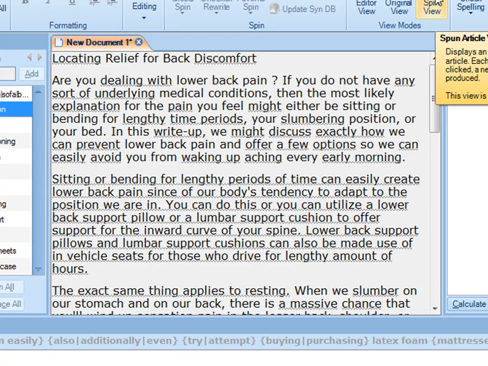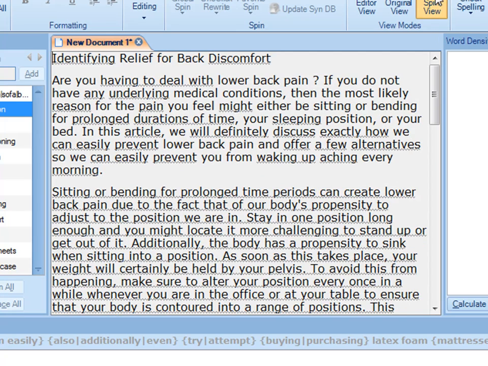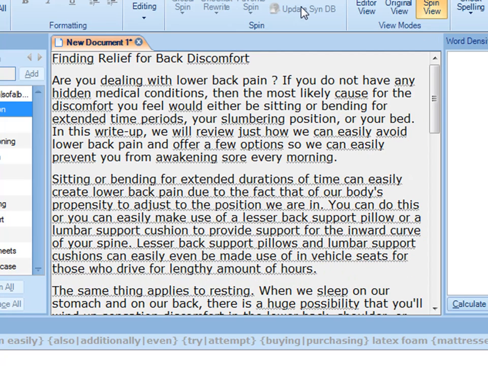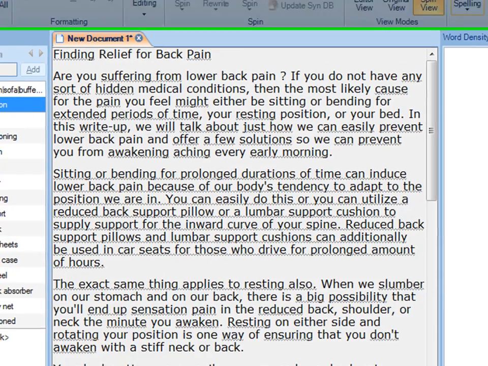Okay, it's not perfect, but it's a lot better than a lot of the spinners that I've seen. And you can see here that the paragraph lengths are changing. Let's just get rid of that so you can see a bit more.